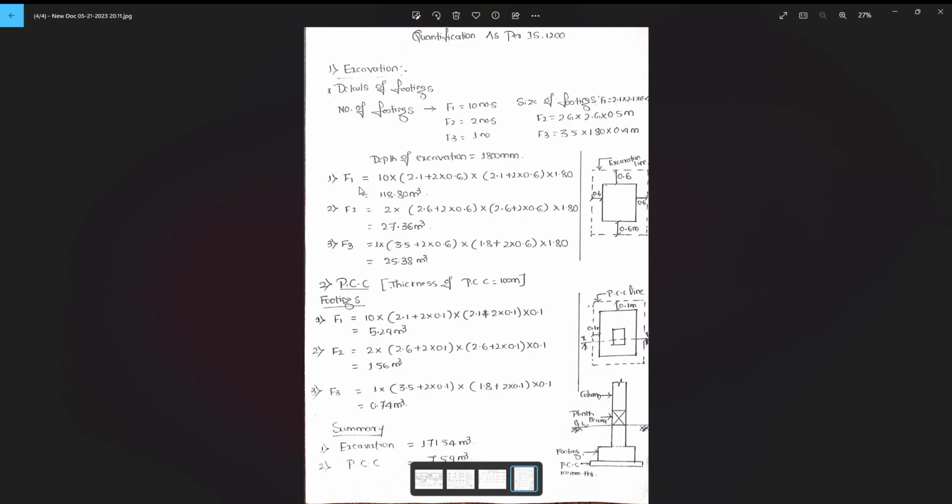We know that there are 10 F1 footings. So first is F1, 10 numbers. 2.1 is the length, 2.1 is the width, and 1.8 meter is the excavation depth from the natural ground level.